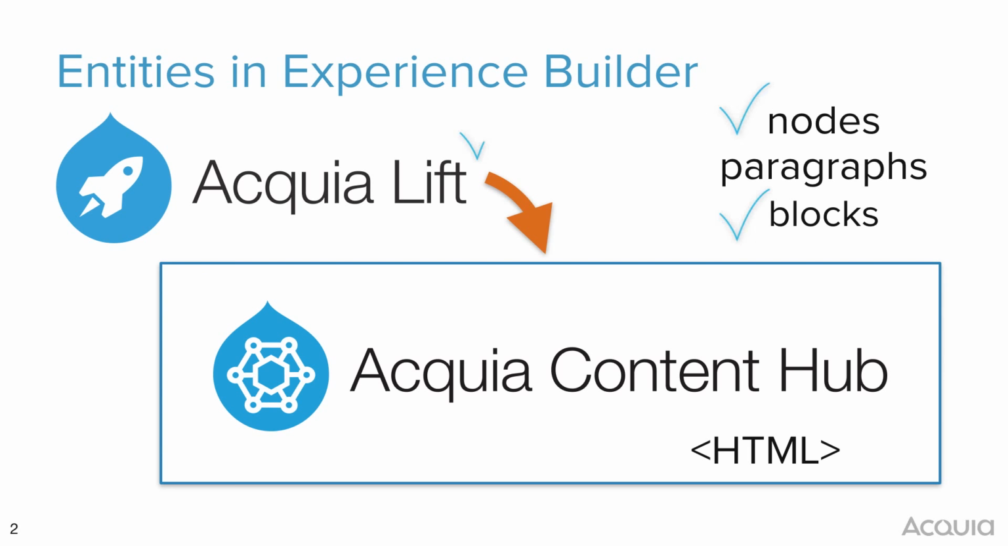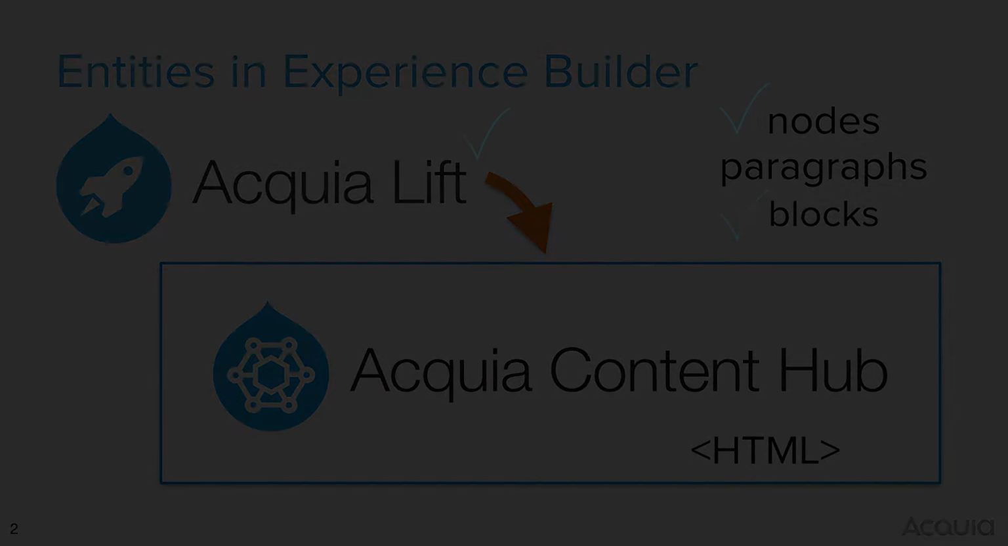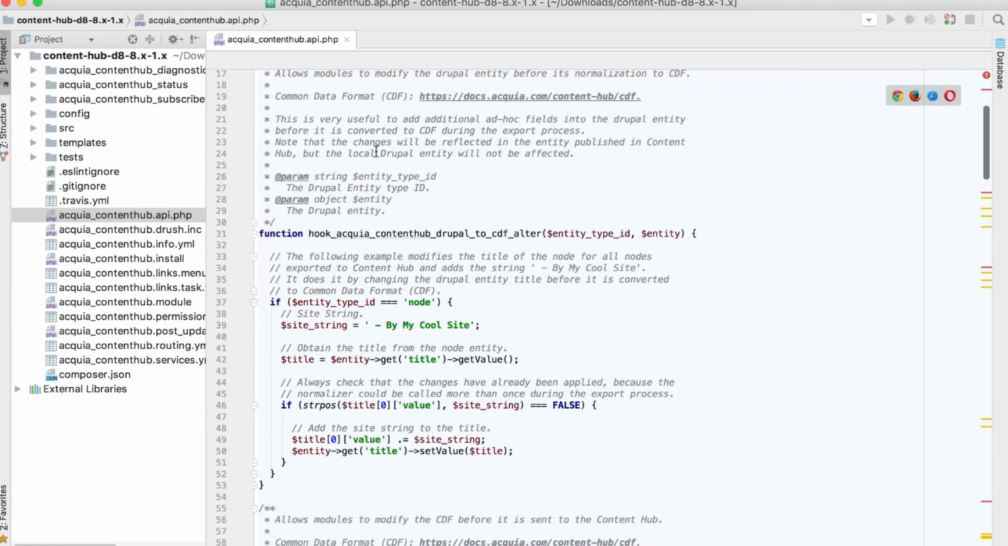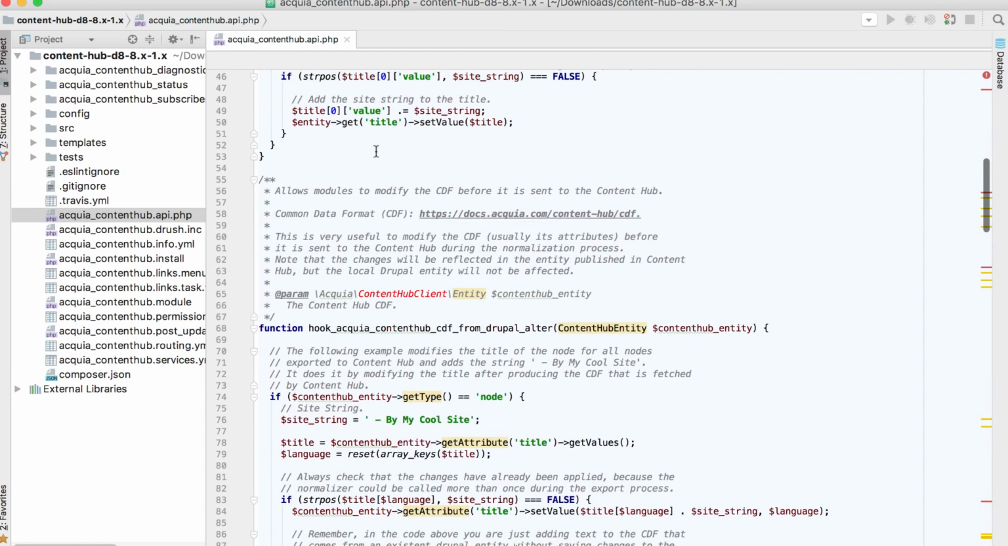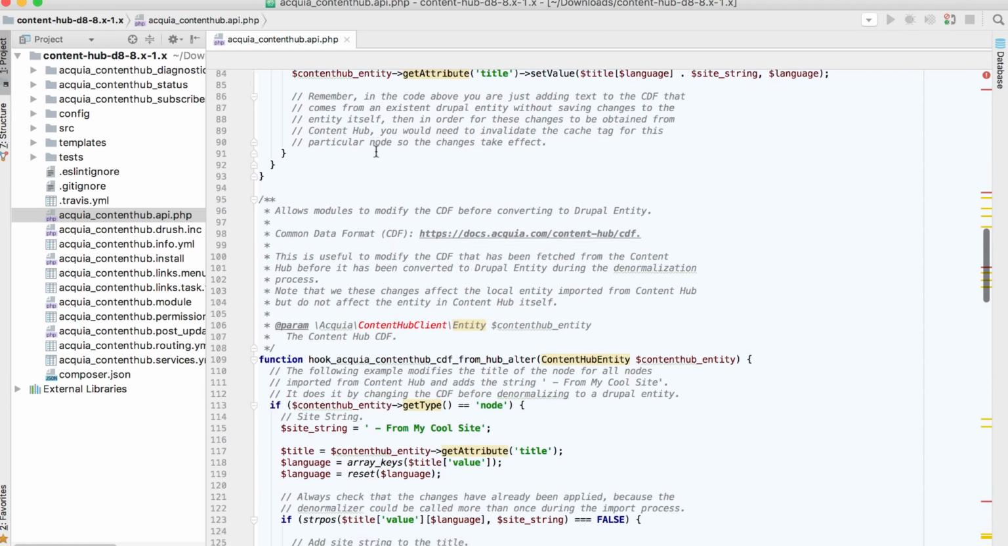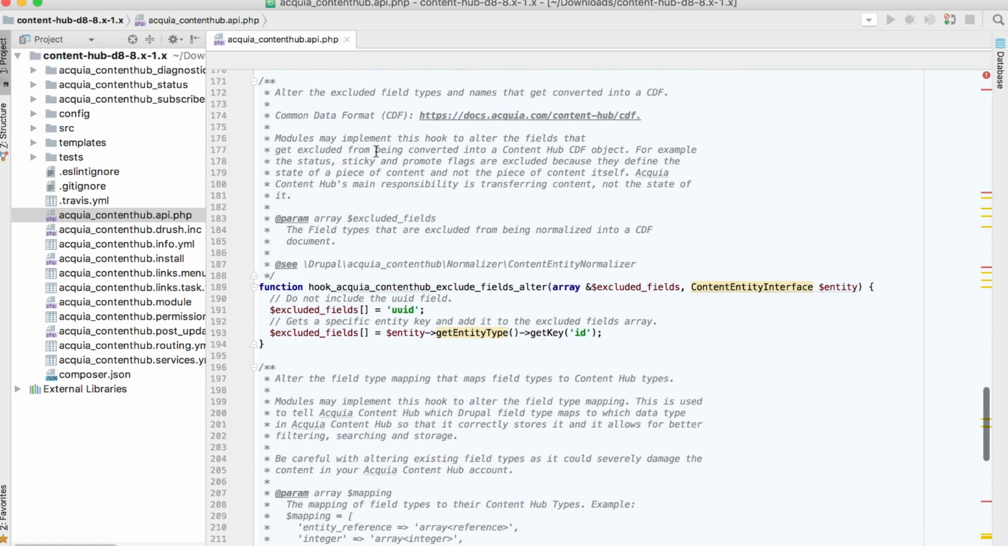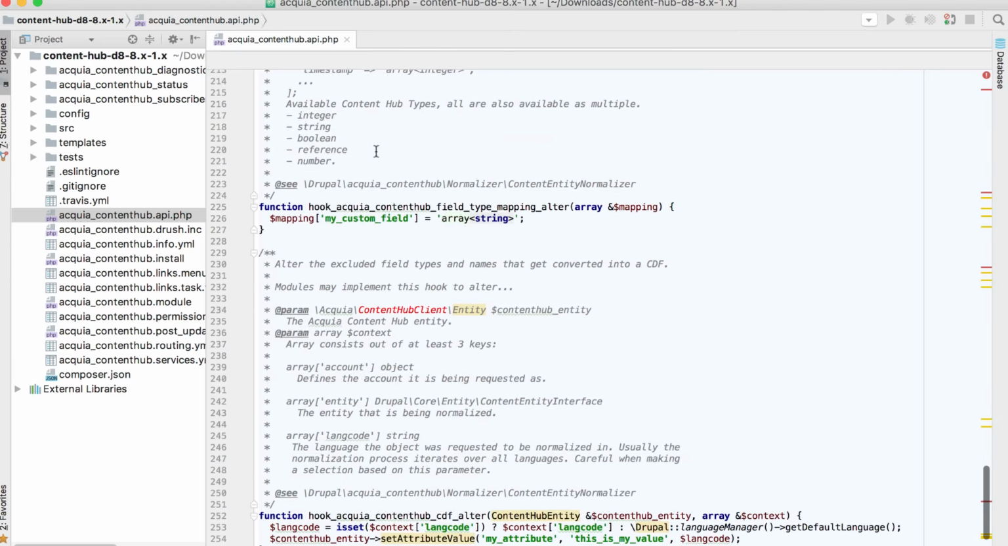If you use it directly, you'll need to add an alter hook to your theme or custom module to set the title of the paragraphs in Experience Builder, since titles aren't available by default with paragraphs in Lift. Note that there are API examples bundled with the Content Hub module that allow you to modify the CDF markup before and after Content Hub ingests the data from your website.